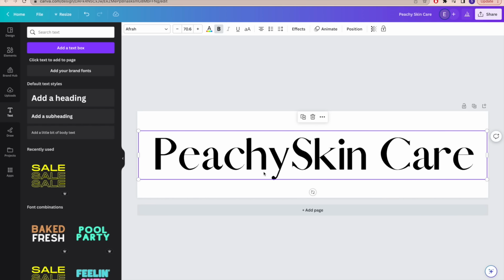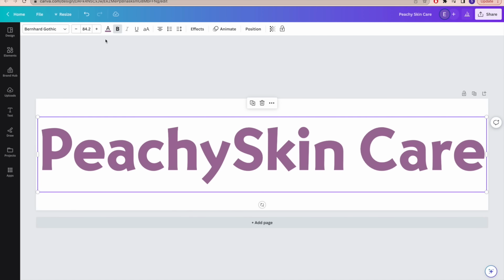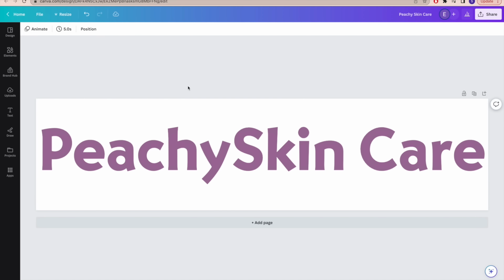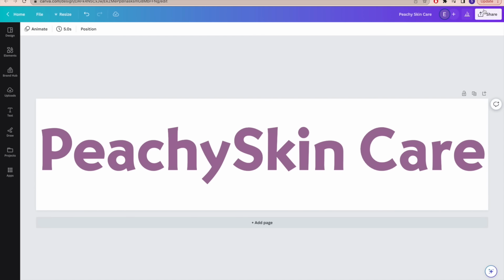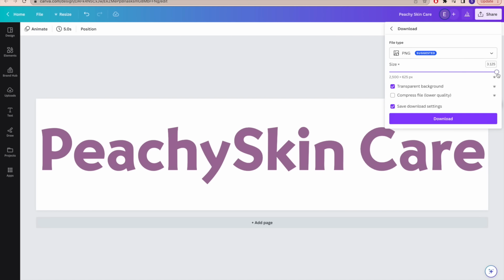For me, I want my store to be very pinky, so I think I'm just gonna go ahead and make this a pink color. Alright, so I changed the font and the color of this because I wasn't a fan of it before. But anyways, once you are done playing around with your logo, go ahead and click share, download. Make sure for the size it's on the largest, and you want to click on transparent background. This should be on PNG, and then just go ahead and download it.